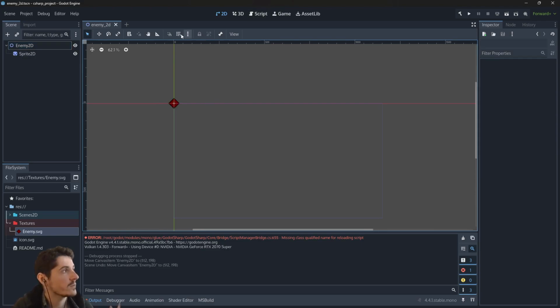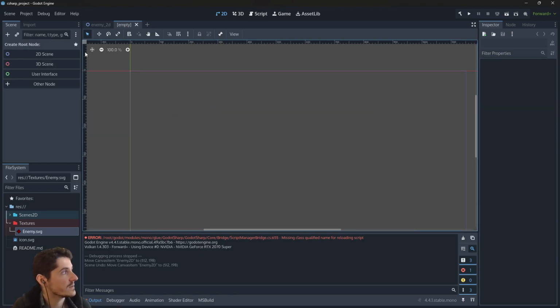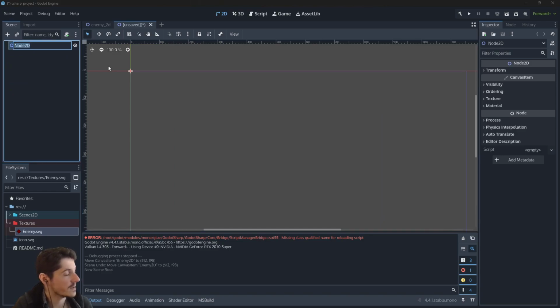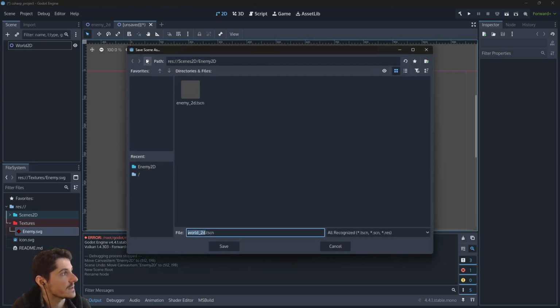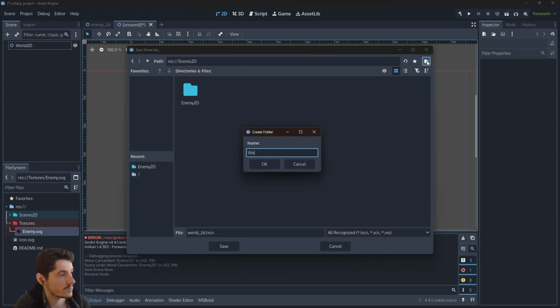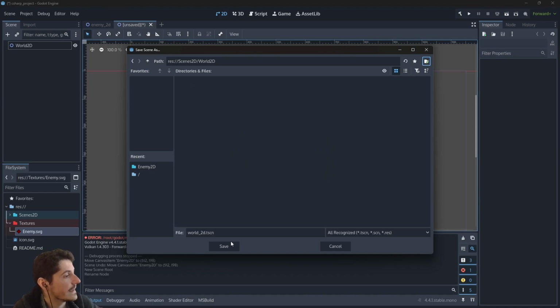So right now, before we do anything else, I will create a new scene, which is going to be a world 2D scene. The purpose of this scene is going to be displaying the enemy and positioning the enemy, so that we can see it at the middle of the screen and not somewhere in the corner. So I'm just going to save this scene in its own folder, world 2D.